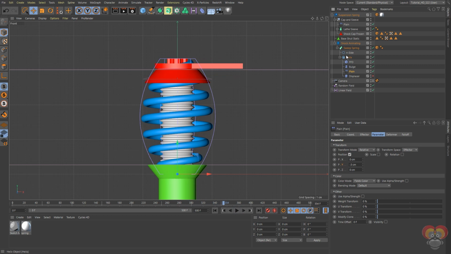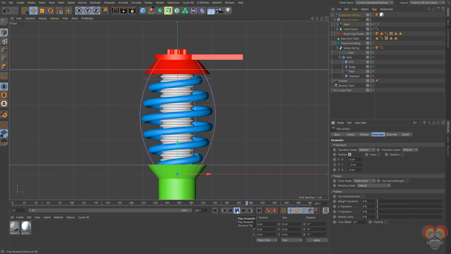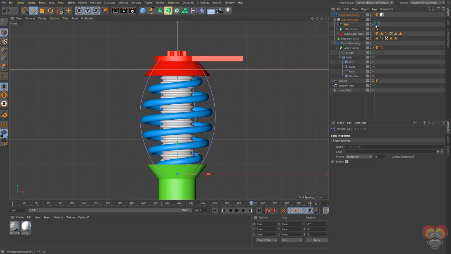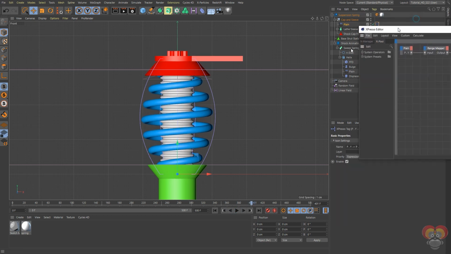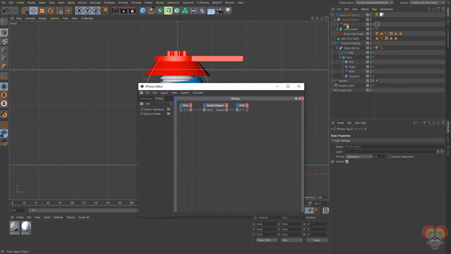If you wanted to keep, say, the helix deformer effector as the driver, we can right click that parameter here, go to expressions, set it as a driver. We can go up to our cap and sleeve deformer, same parameter, right click, expressions, set driven absolute. And what you'll see is that everything will connect back up again, but an Xpresso tag has been created on the driven plane effector, and this is about as simple as it gets.